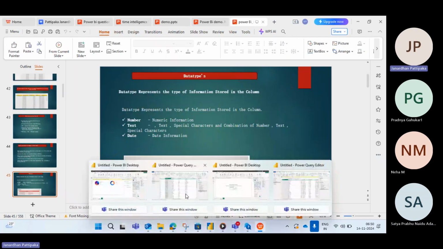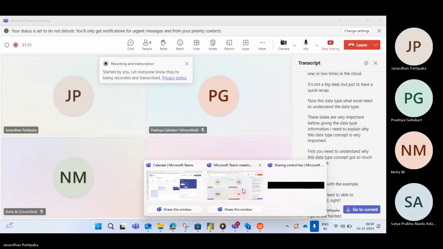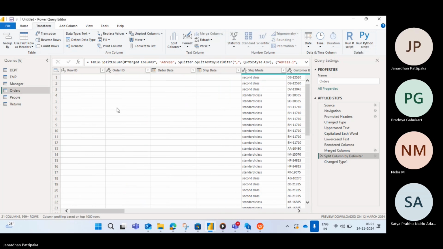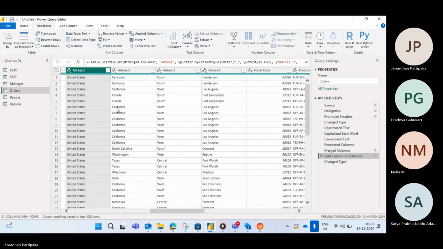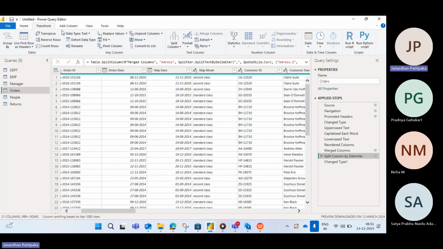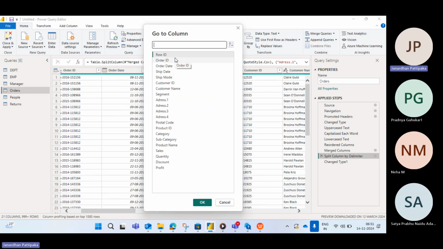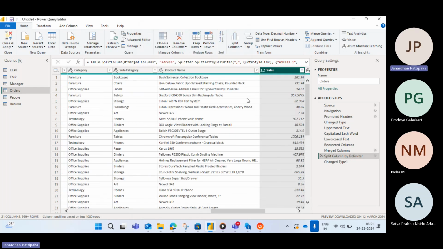I go to the orders table. Now, I want to go to the sales column. I'm wasting some time trying to get to the sales column like this. I'm not able to find it. So what is the way I can go? I can use choose columns, or go to column. Just click on sales, select OK. So I directly went to the sales column. This is how you need to use these options.